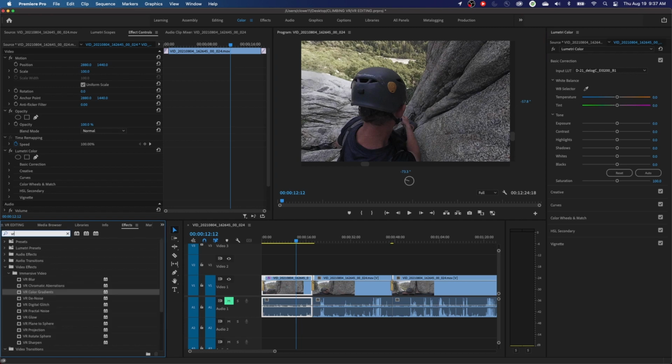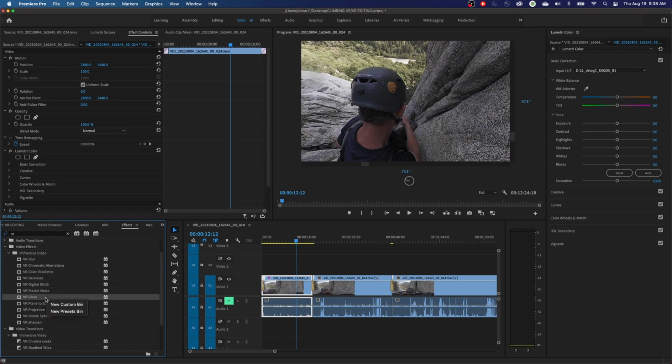If you type in VR, it will narrow this down to different types of transitions you can do between videos that are built for the VR space, and also these video effects as well. I've played with a little bit of these, and I haven't been too impressed by them. There's a couple of them, like the VR glow, that really take a toll on the system. It lags and chugs and doesn't do a very good job. And when you're exporting out the video, it takes a super long time. But one thing you could do is titles in here as well.